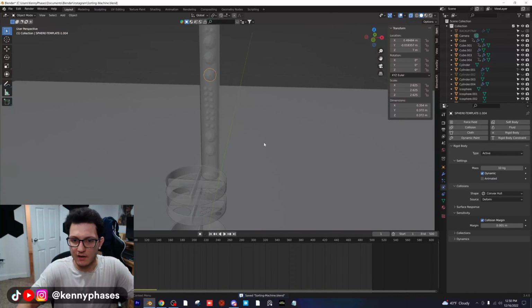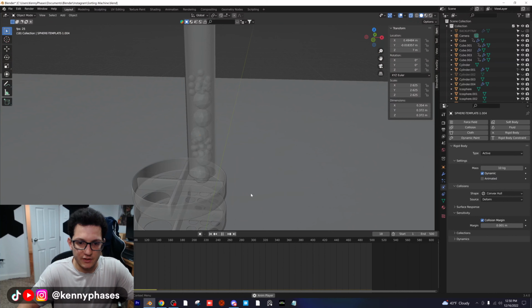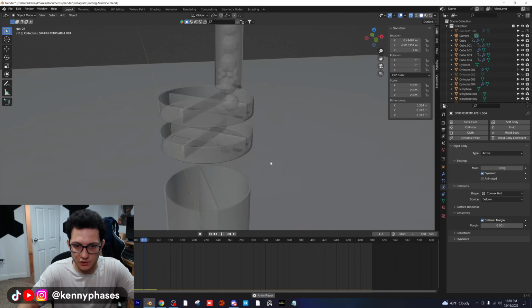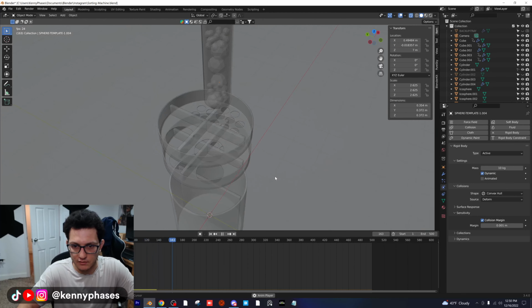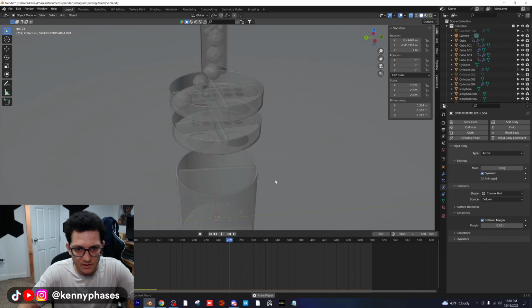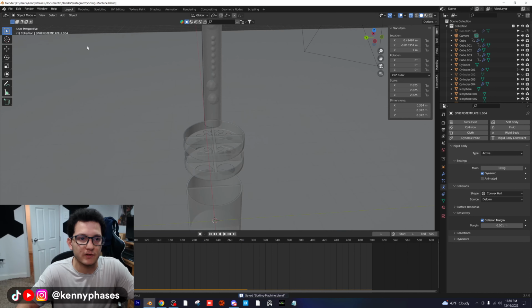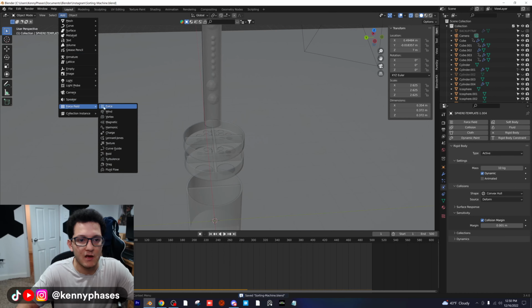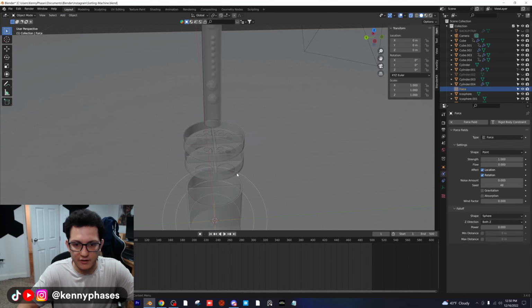Let's play the simulation back real quick. So these are going to be much, much heavier now, and they're going to drop straight down. They should just drop straight down when they get shuffled in. Yep, they do. Okay, cool. So they shouldn't be affected by a force field too much. But let's add in a force field and see what we can do. Add in force field. Let's add in just a regular force.